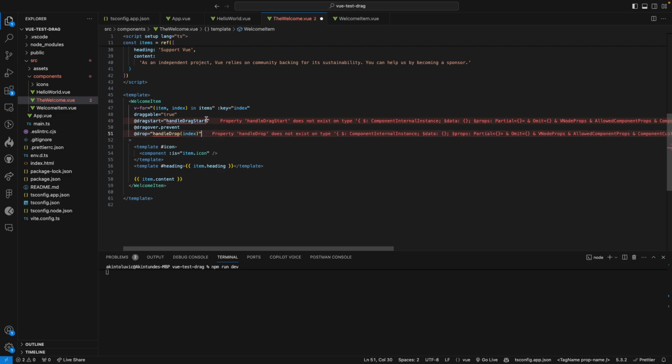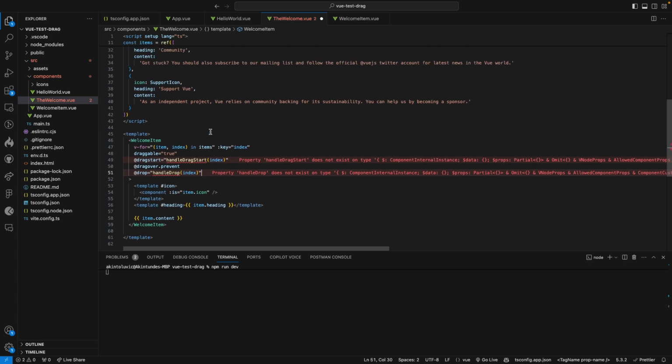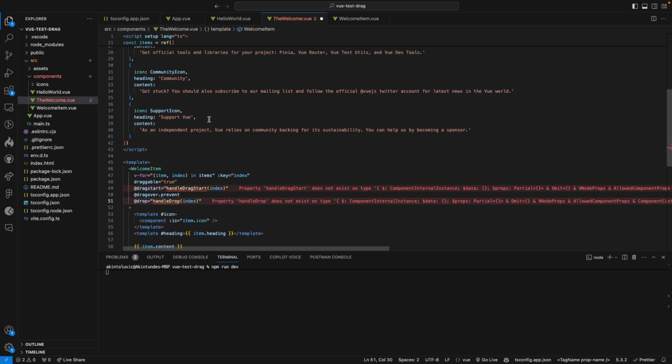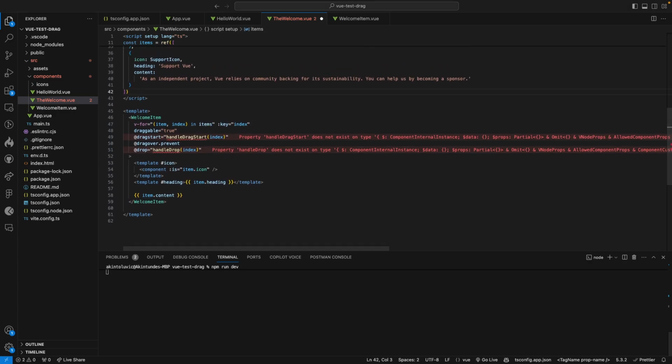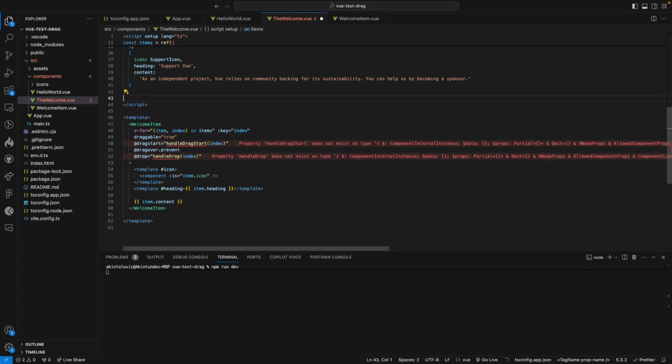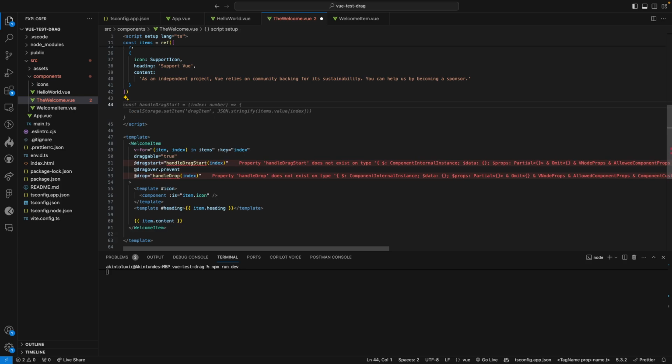Next, we'll be creating the drag start and drop functions. And to them, we're passing in the index of each of the items being dragged and being dropped, or the index where it's been dropped. So we'll come up here, the ref, and create the drag start. No, that's not what we want to do. Copilot suggestions can be funny at times.